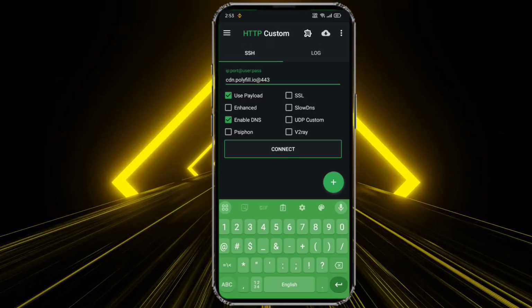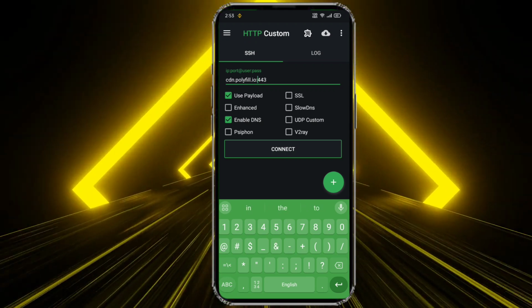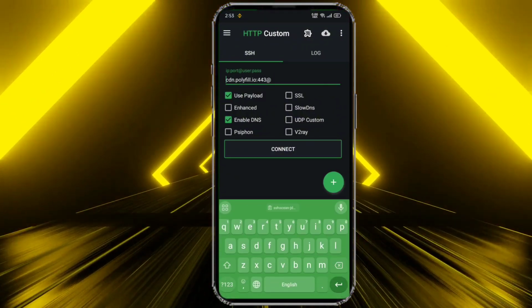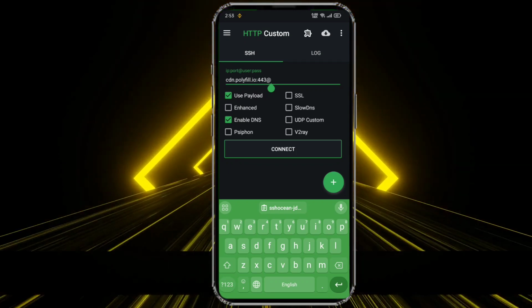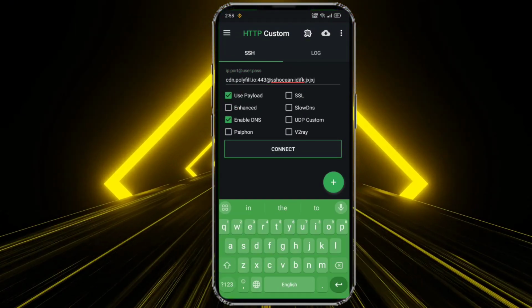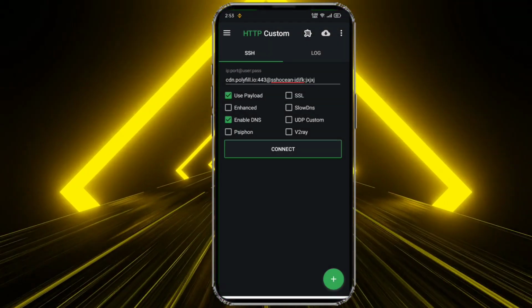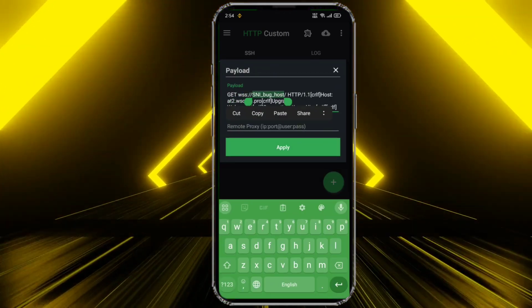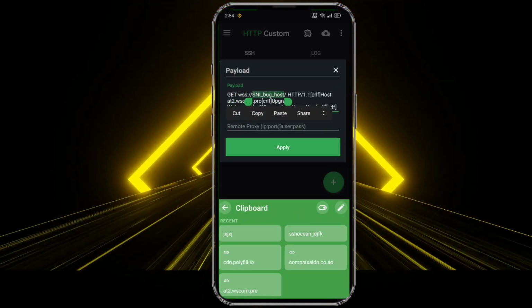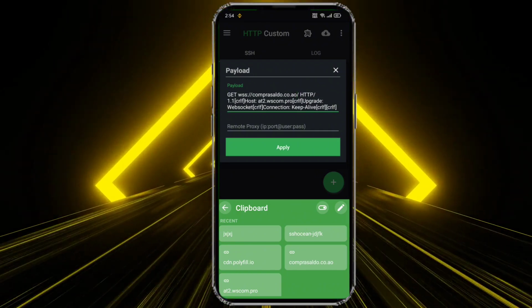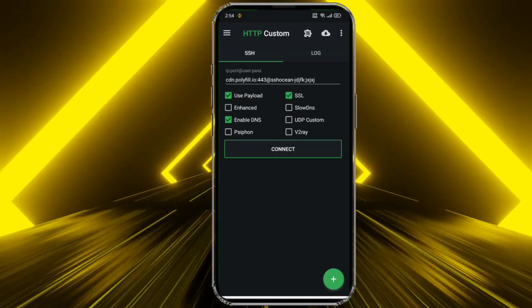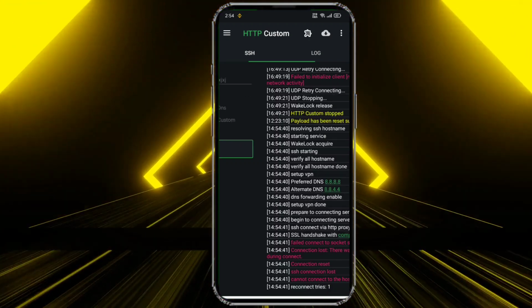Now set the port to 443. For the username and password, go back to the SSH Ocean site, copy your credentials, and paste them into the app. At this point, let's modify the payload. 1. Copy your SNI from earlier. 2. Go to the navigation bar and click on Payload. 3. Replace the host name with the copied SNI Back Host. 4. Go back to SSH Ocean, copy your host name and paste it where it says SNI Back Host. After that, click Apply and you're almost done.